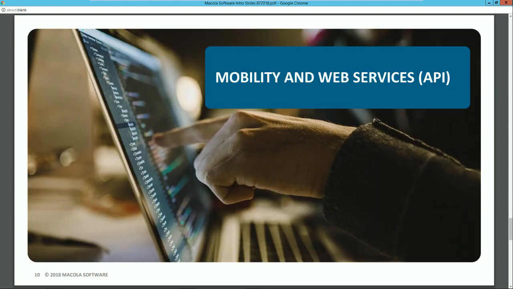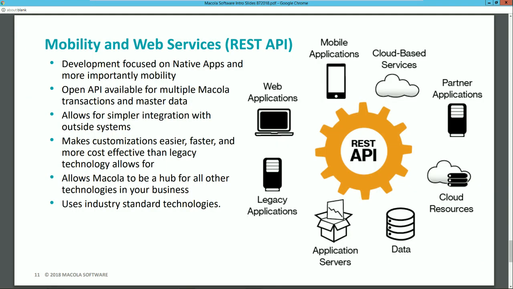Last piece of this is mobility and web services, or APIs, and these are the technical names for what has been inserted into the software as an industry standard set of technologies. They're the tools that enable the database, the application, to be able to talk to things outside of itself. So mobile phones, websites, cloud-based services, EDI applications, other data sources. It's these web services and APIs that enable us to interface to other things outside of the system with less technical programming is really what it boils down to.